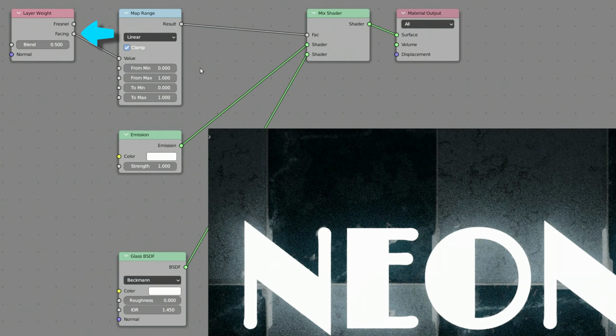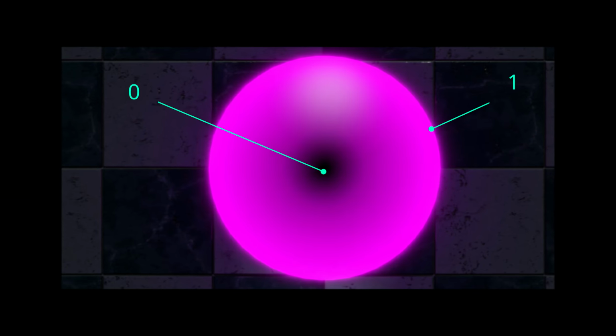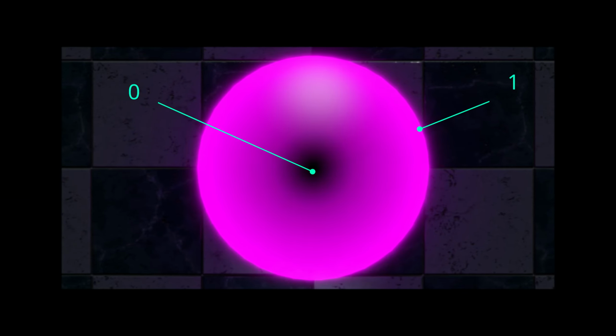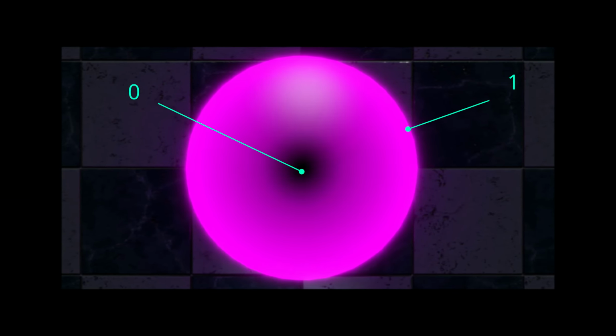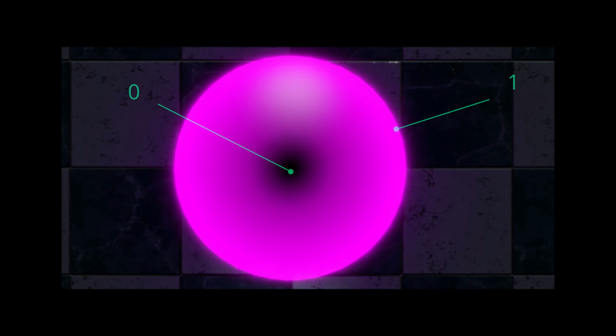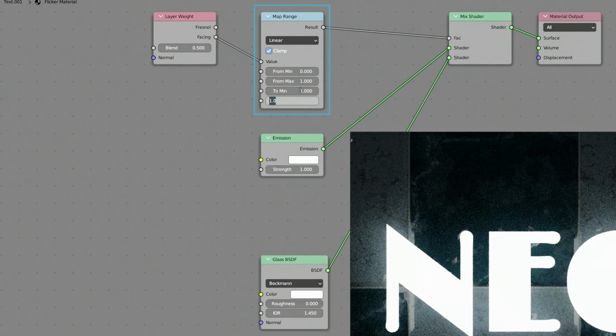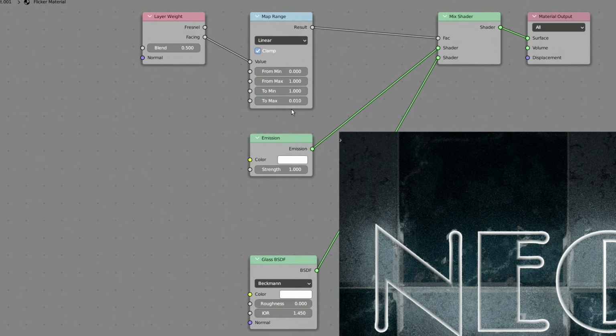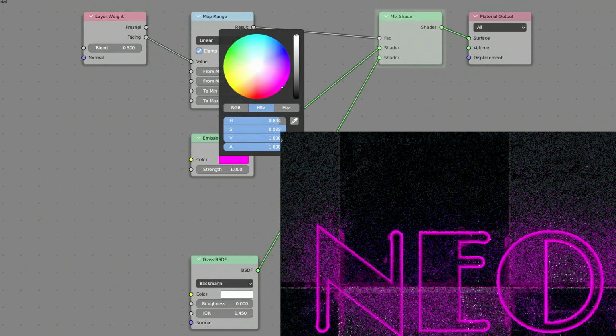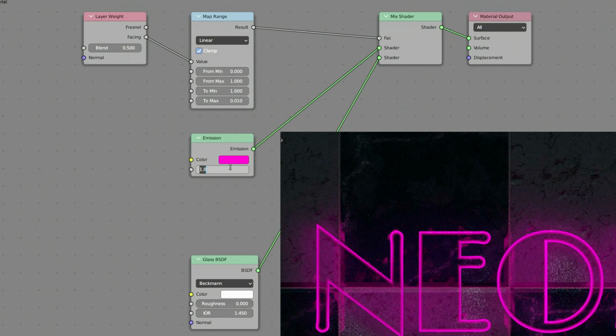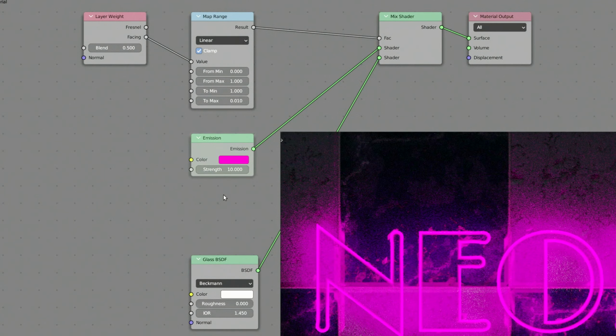The facing output of the layer weight node outputs a value of 0 if the mesh is directly facing the camera. This output goes towards 1 when the mesh faces away from the camera. Feeding this facing output into the map range node allows us to remap those values. We then use the remapped value to control the mix shader. With the mix shader, we can proportionally combine two different shaders into a single shader.